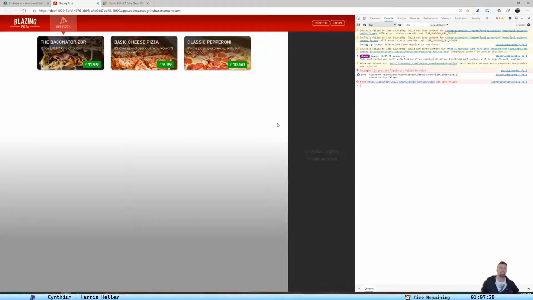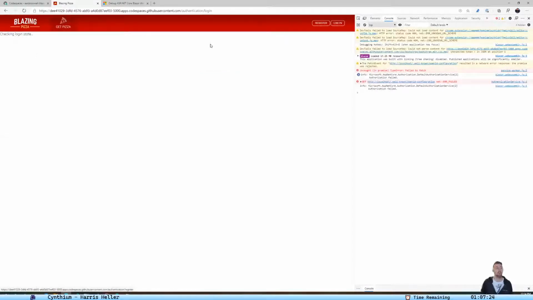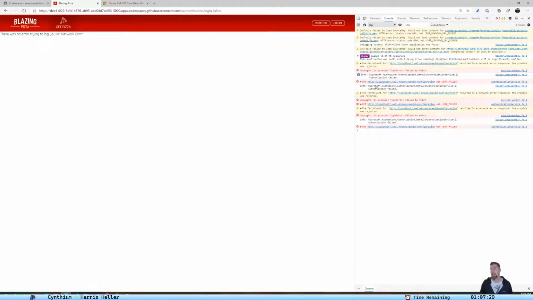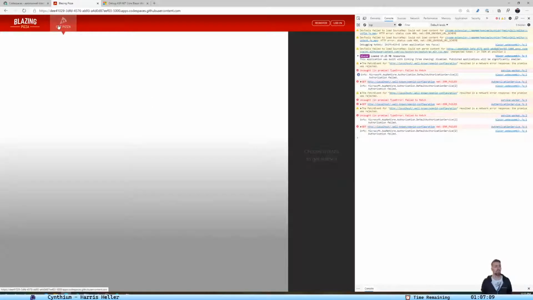Cool. We are getting what we wanted. If I do a login, I'll actually have to create an account. Oh no, I'm not going to be able to log in because I need to fix the... At the moment, it's looking at localhost for the OIDC stuff, and I'm not quite sure where that's configured, so we're not going to do login just yet.